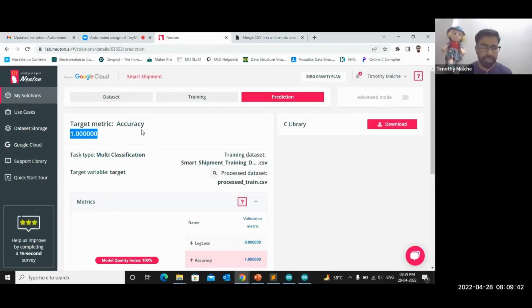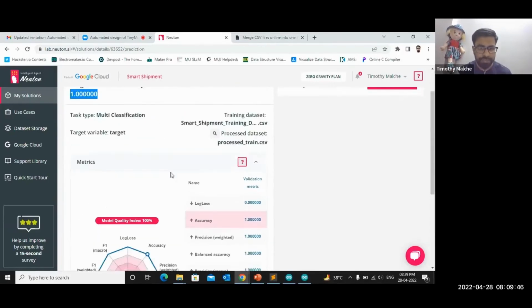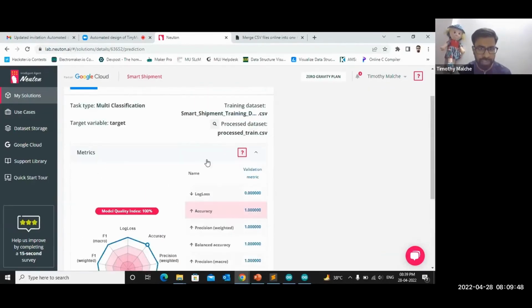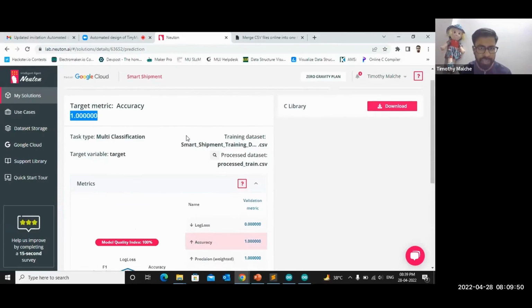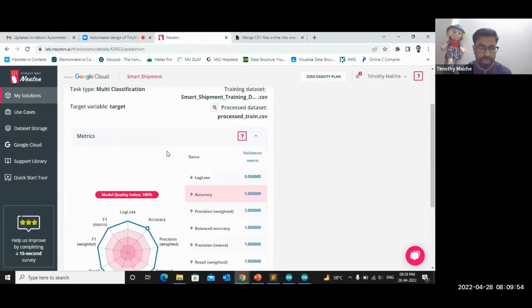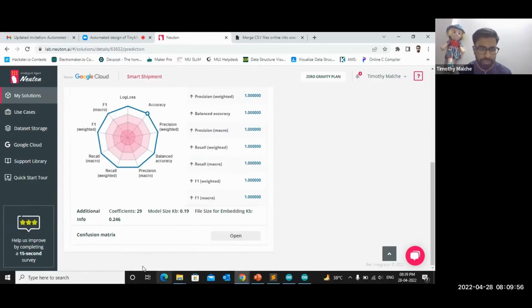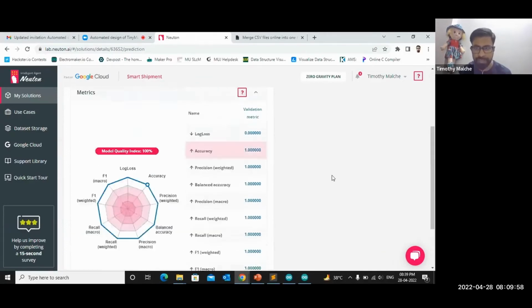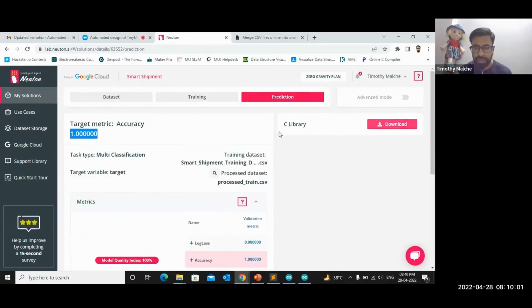If you get 100% accuracy, it means that your data is quite good. When the training is completed, you will get a screen like this. You can go through all the information. Neuton has a very good interface, so you can see all the analytics about your model. You can see the confusion matrix as well. On the right hand side, you can also see a C library, and from here you can download it.